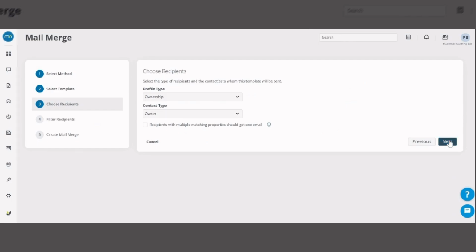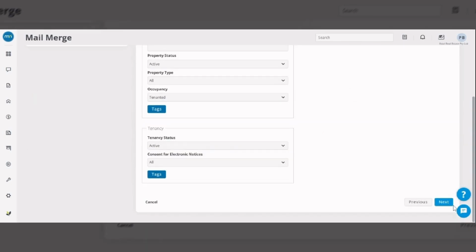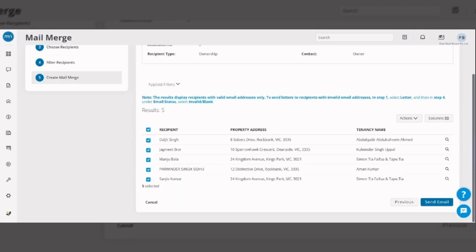Go to next. Here all the things have been set it automatically, you need not to do anything. Here you'll see these are the owners, and by sending email all will receive the same email, right? So I'm not going to send that right away.